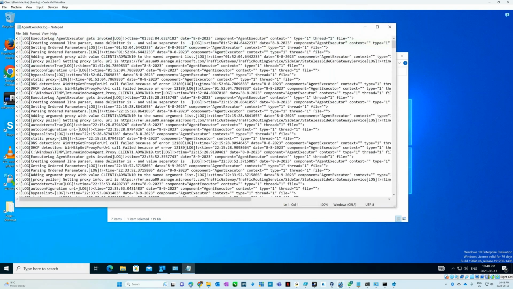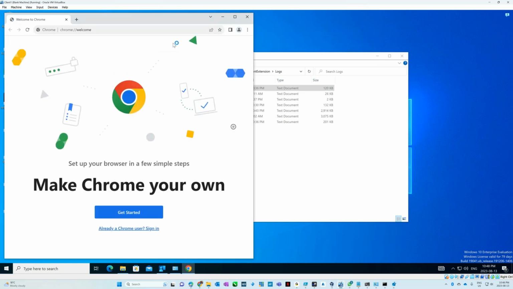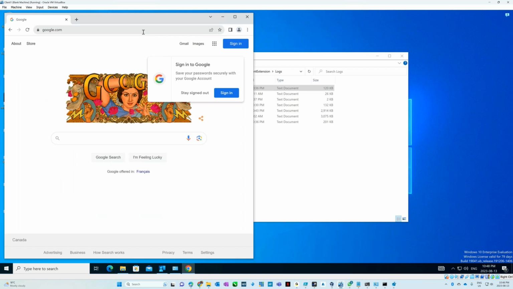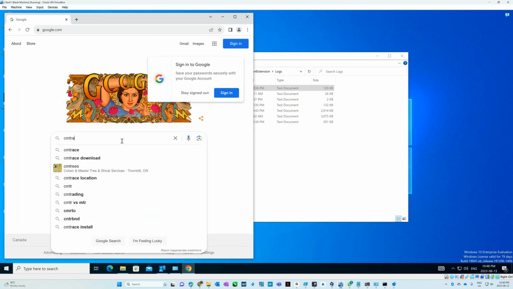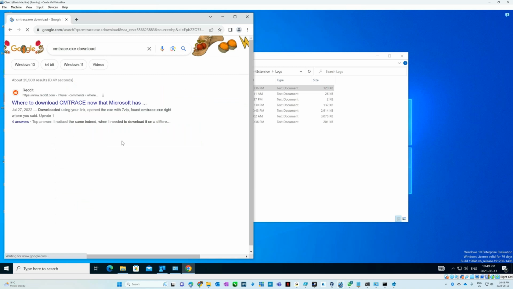So better we use a different tool, and that is CMTrace. We will download CMTrace on this computer and use it to view the log files. So let's download CMTrace. I'm going to open Google Chrome and go to google.com and type in cmtrace.exe download. This is basically a log reader tool which will help you read the log file in this format.